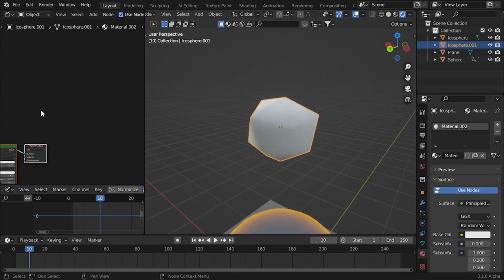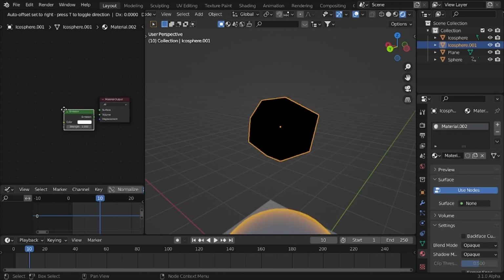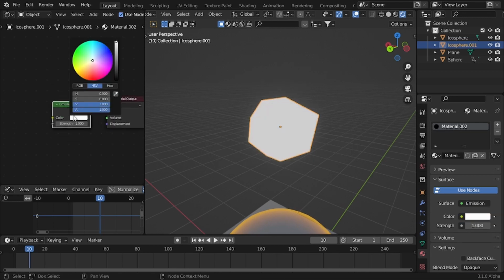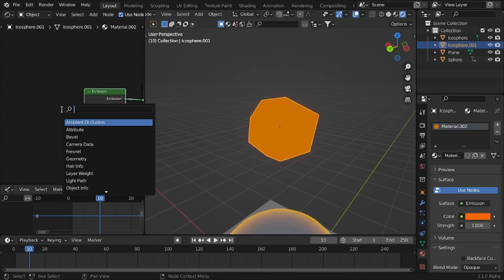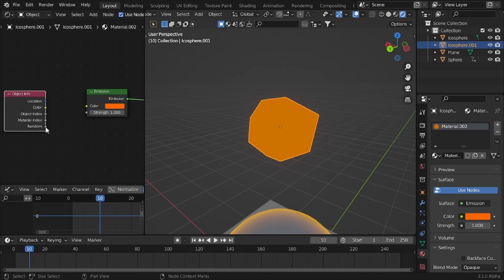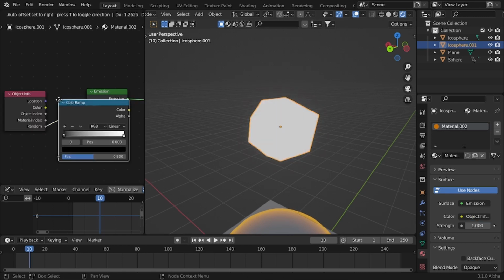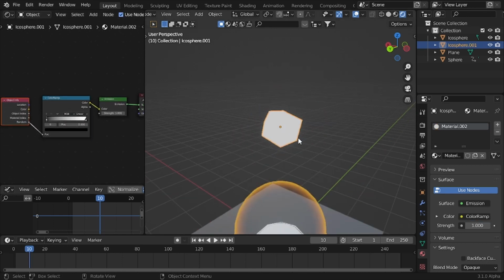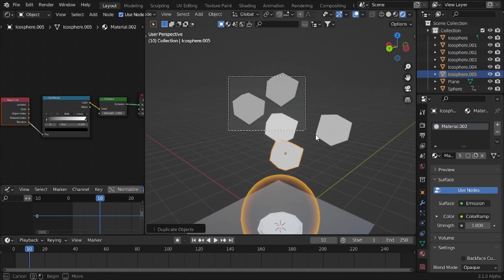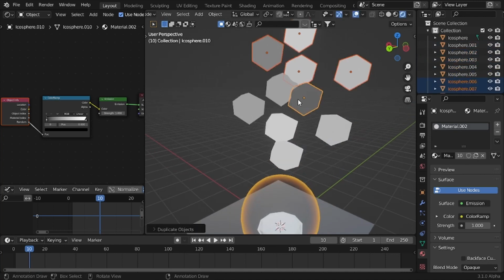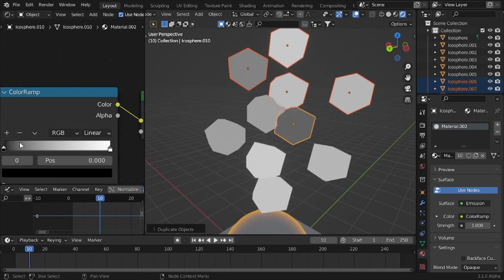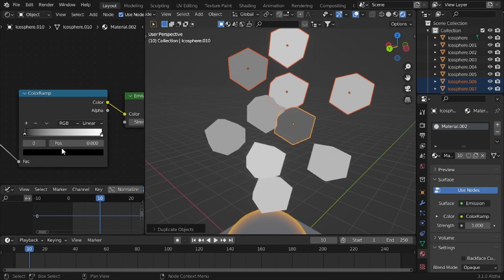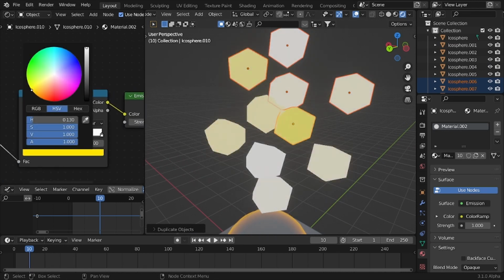Now I'll create a new material for it and just give it an emission with an orange color, and just take an object info node and plug the random into a color ramp and then into the color, so each object will have a different color you can see here. And then we can just change this color ramp to whatever colors we want.